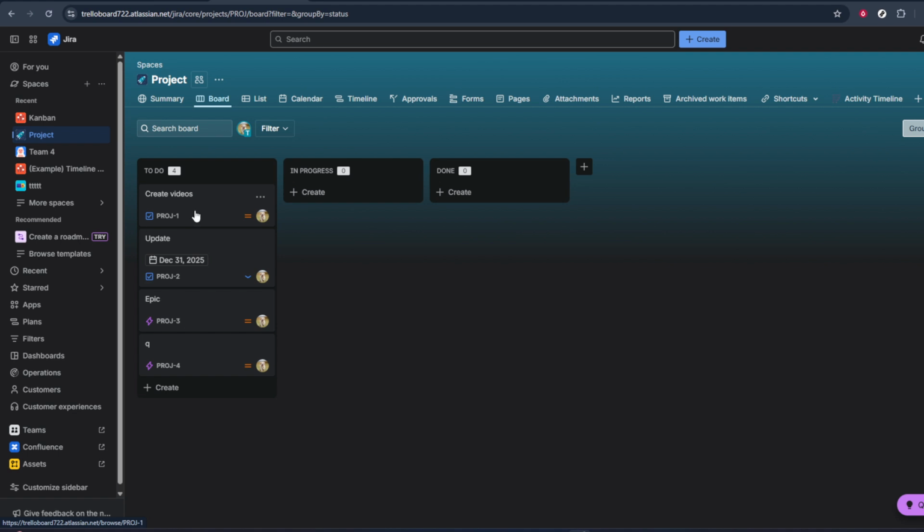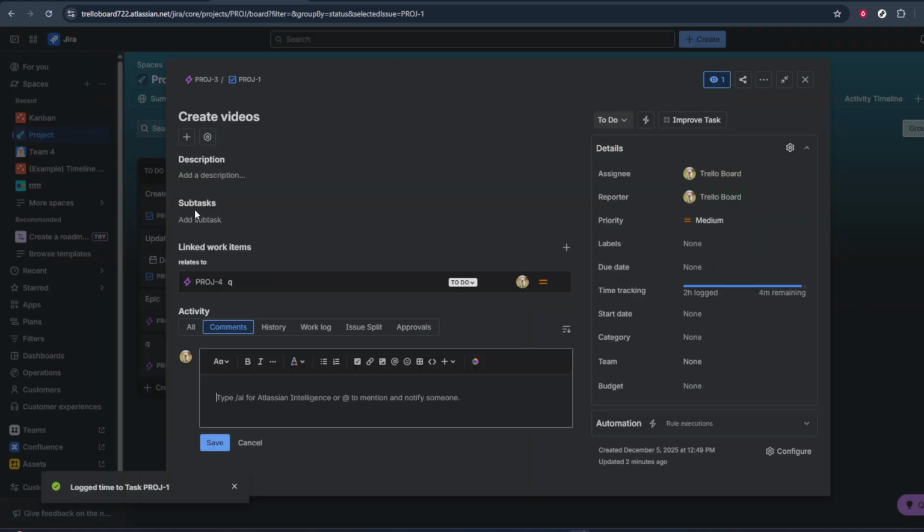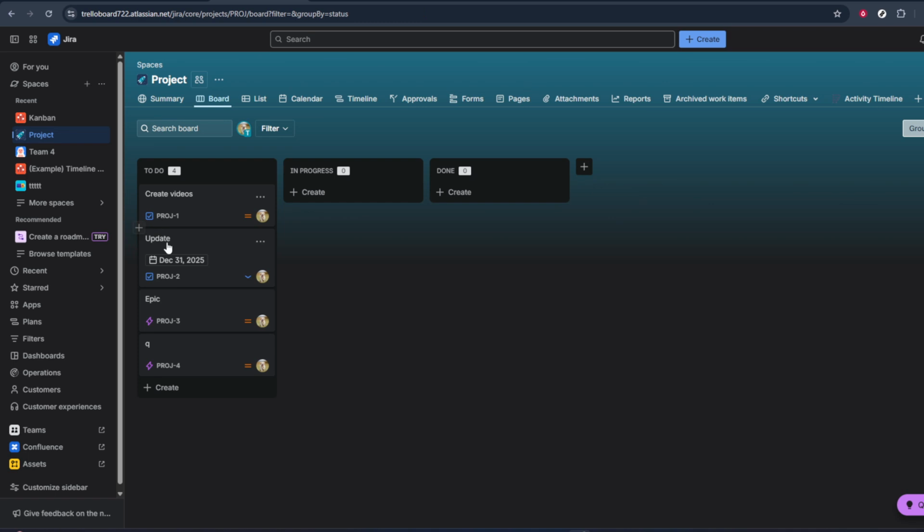Next, look through the board and select the specific task you want to work with. This is the task that will have another work item linked to it. Click on the task card to open its detailed view. You should now see all the task information, like the summary, description, assignee, and other fields. Having this detailed view open is important, because this is where the linking option will appear.